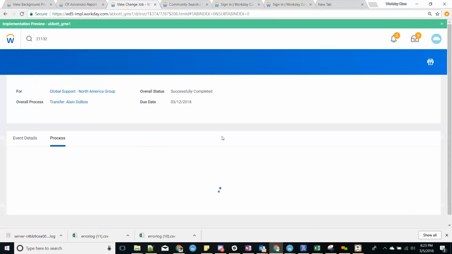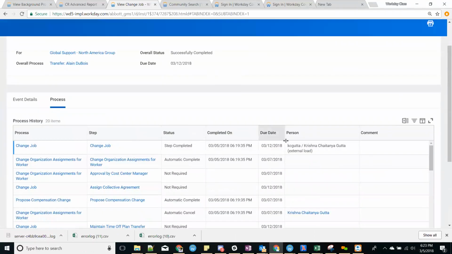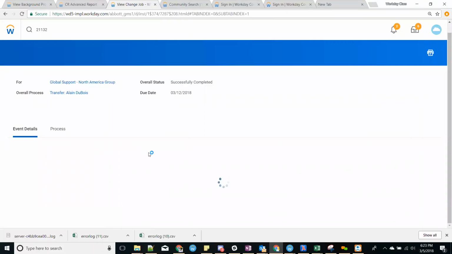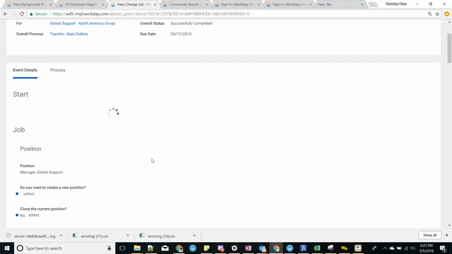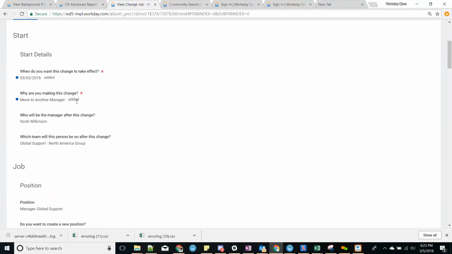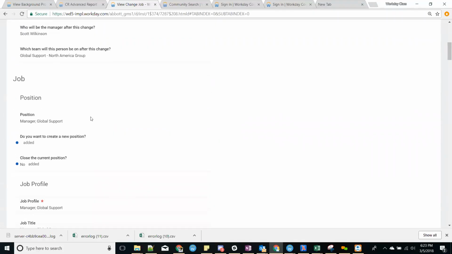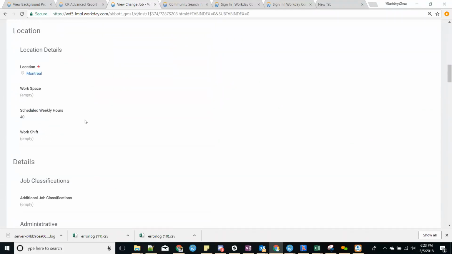Click on it. Click on process. I should see it was initiated by me, and it says it's an external load. So that means it was initiated by an API call, not someone doing it from the UI. And then even details, we didn't change its position. Nothing, everything stays the same.